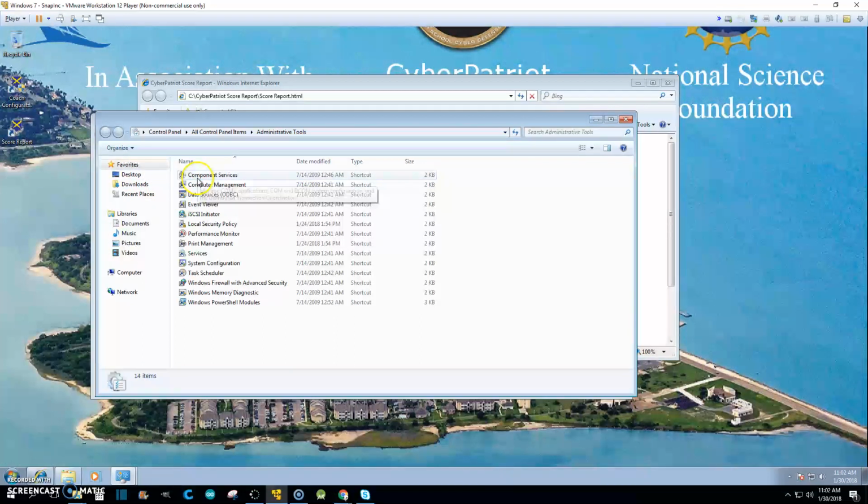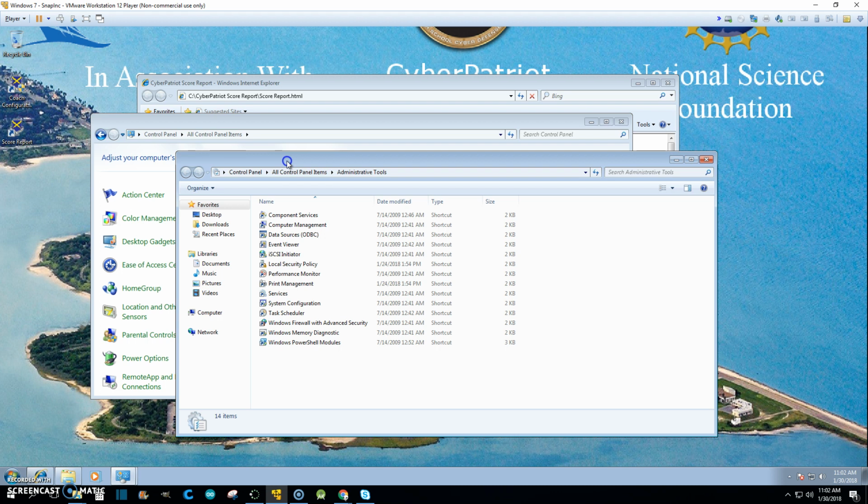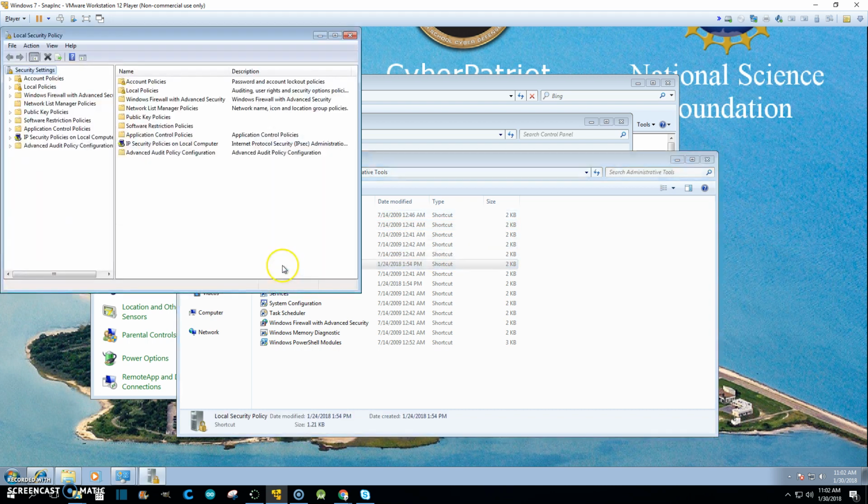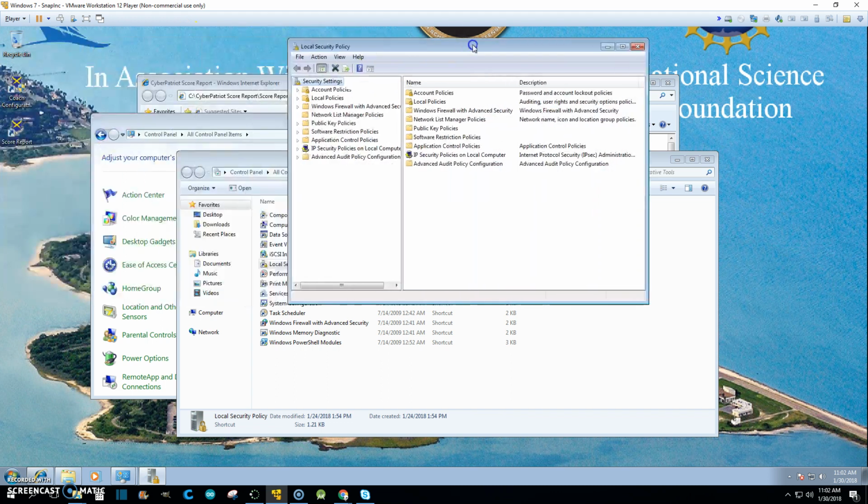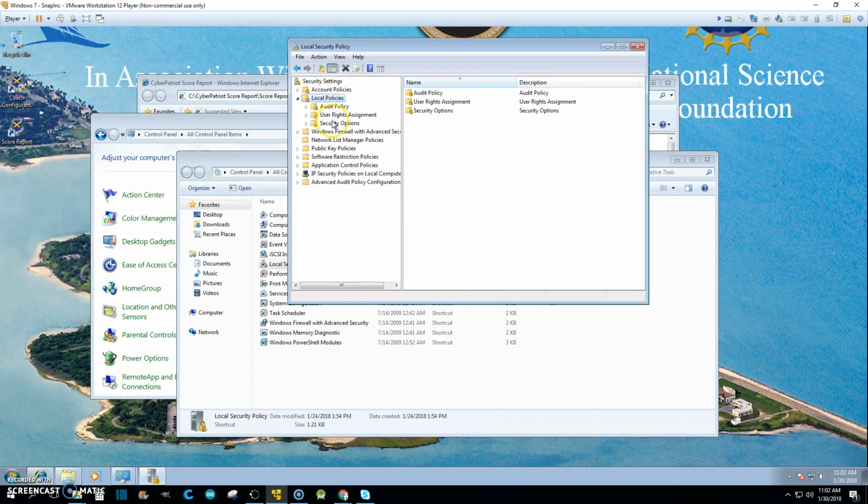Okay, I'm in my administrative tools, and then when I go there, what do I need to go in there? Local security policy. Yep, gotcha. All right. You need to expand the local policies. Yep. And go inside the user right assignment.